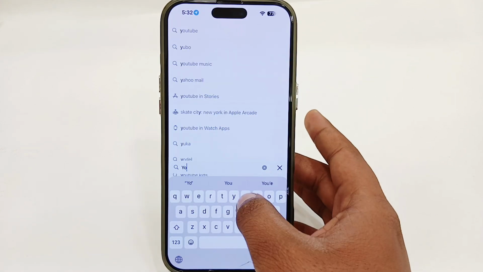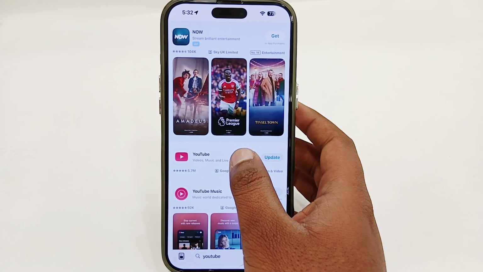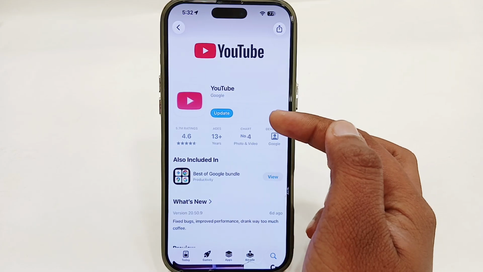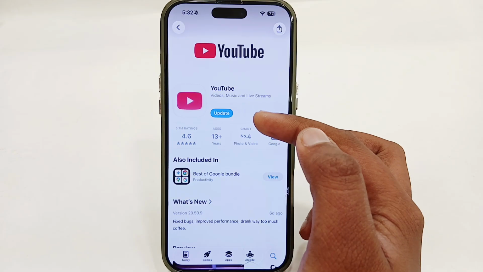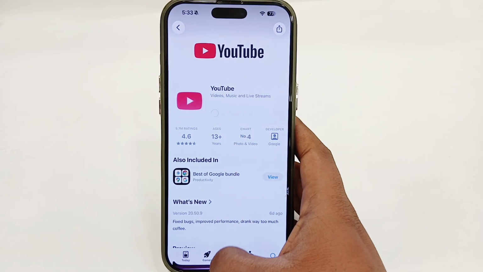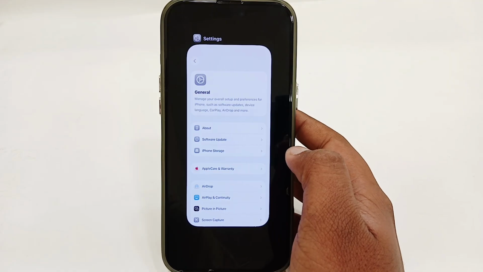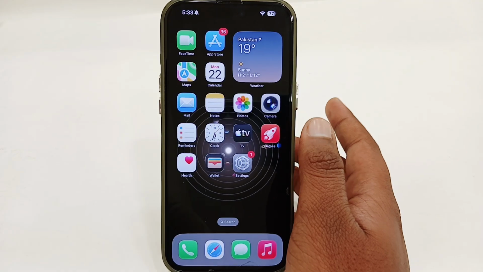If it's still not fixed, open your App Store or Play Store, go for search, and simply search for YouTube, and you have to make sure that your YouTube app is up to date. There are no pending updates for your YouTube app. If you find one, just try to update your app, and once you have updated your app, it will help to fix your issue, and you have to retry after updating to see if your issue has been fixed or not.